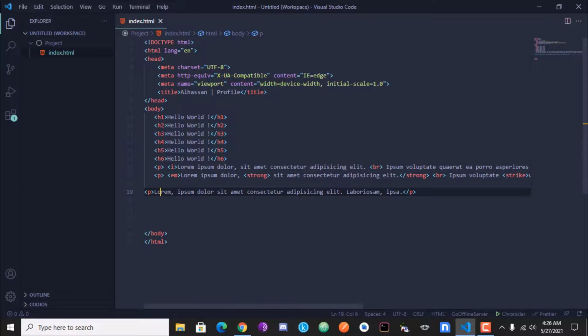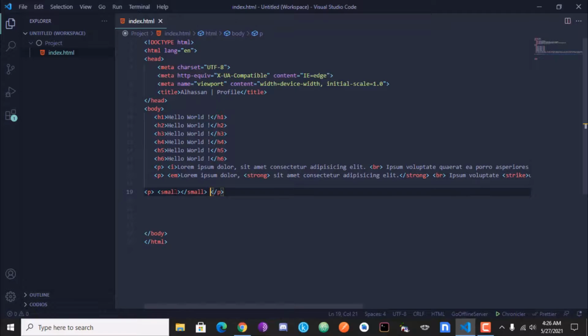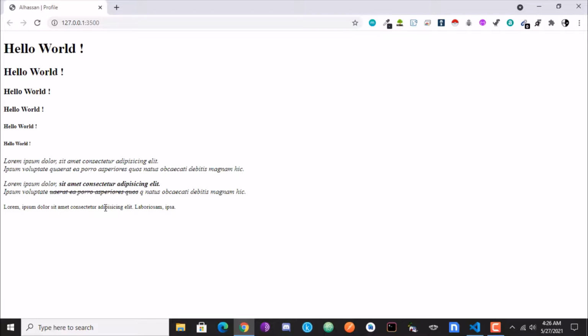By selecting this lorem, type small. Once you type this tag, then you can copy this and cut that paragraph, then paste that thing here. Now we can see it's totally small compared to the other paragraphs.